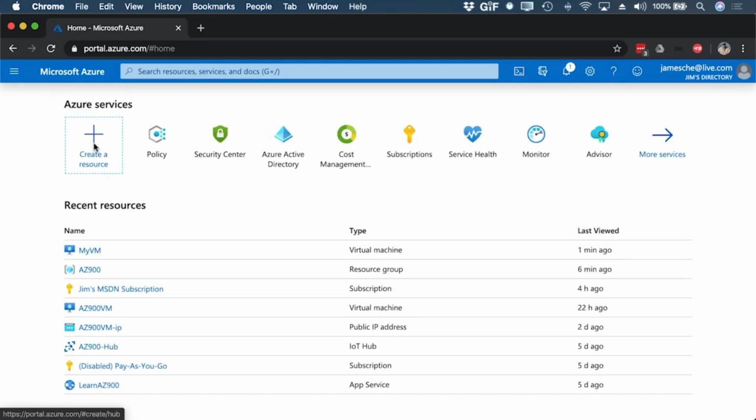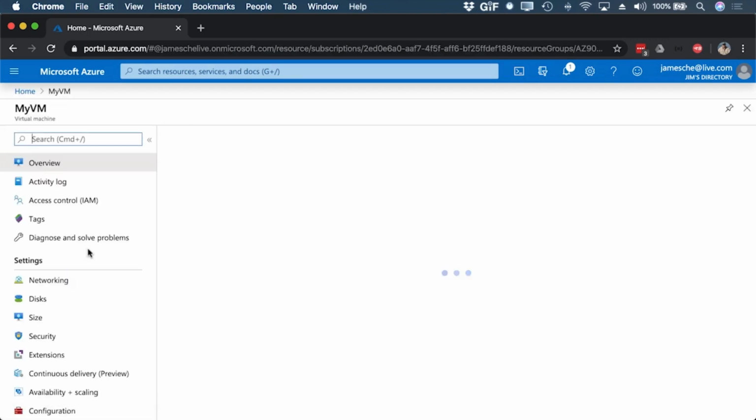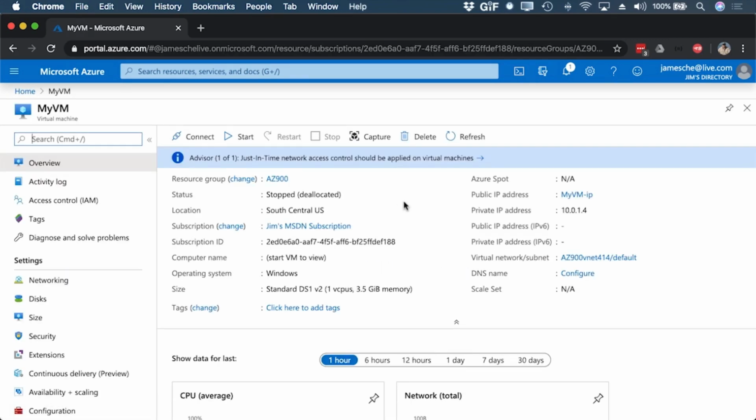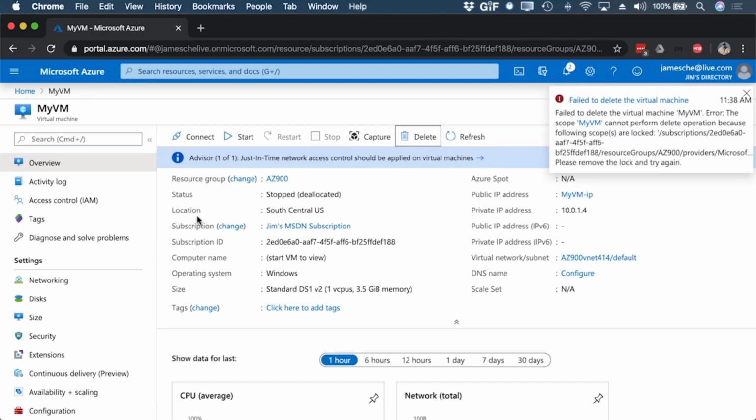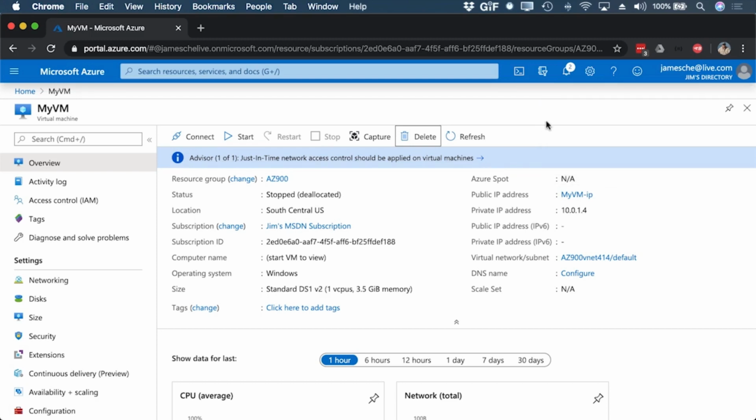So let's go back to the home screen, and I'm going to go back into that VM. And what I want to do now is delete this virtual machine. So I'll click on delete right here, and it warns me this is actually going to delete it. I'll say yes, and notice it didn't work. The reason for that is because there's a lock on this VM, and that prevents me from deleting it.